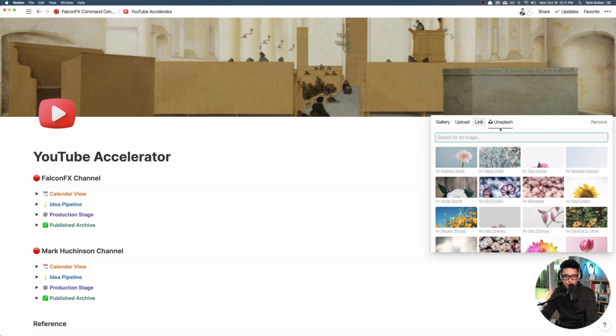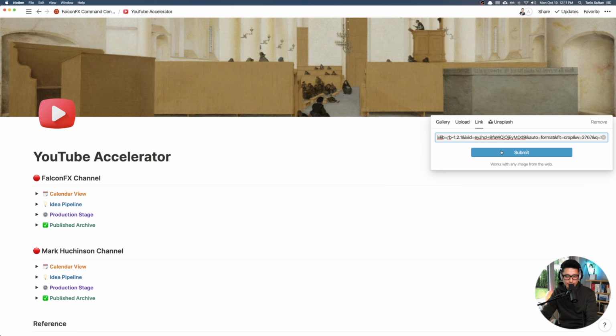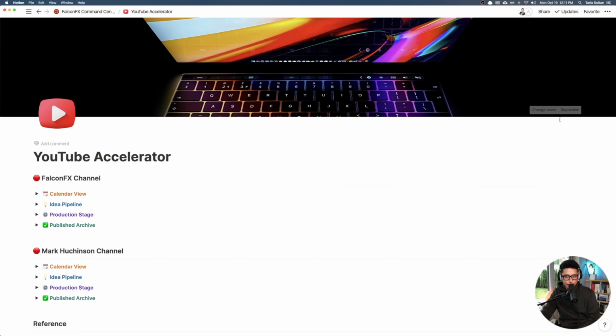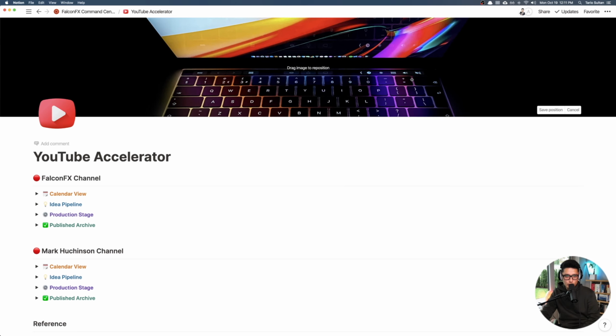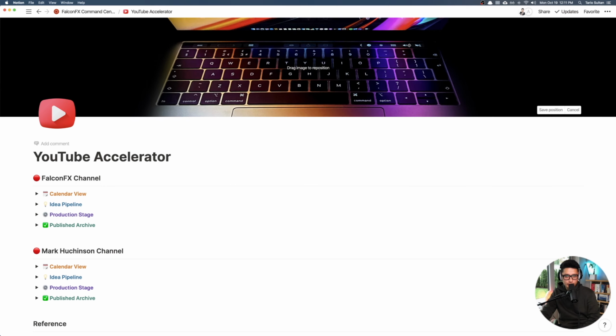Okay, come to my Notion. I want to paste it on a link, submit, and bam. So now I'm just going to reposition it, make it even cooler. Save position, and now that's the first optimization.